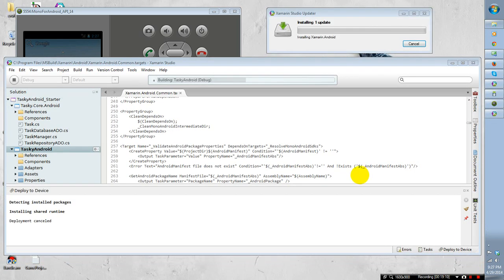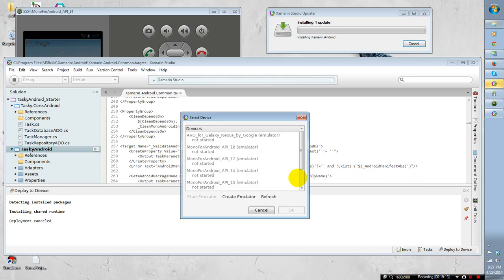That was taking a bit too long, so what I did is I went ahead and restarted it. Here we go, now it worked. Ironically, I'm also installing an update at the same time at this point because I thought that might have been causing it. When you get it running the first time, you will see this thing that says select device. If you hit refresh on this, it should bring up the device that's going. So yeah, Mono for Android API 14. Sometimes you have to hit refresh to get that up.